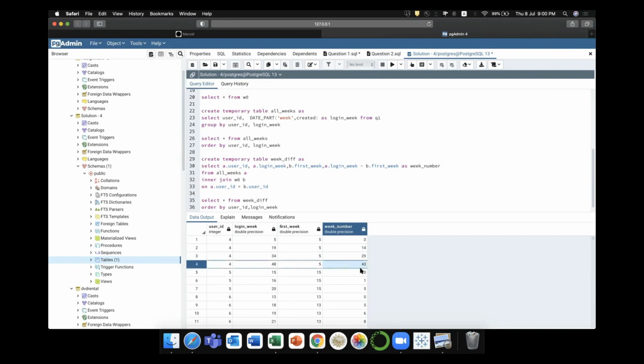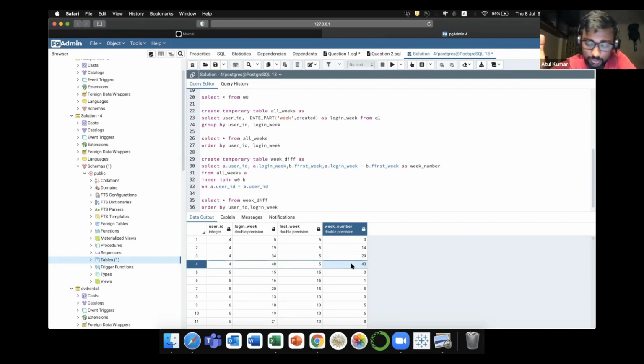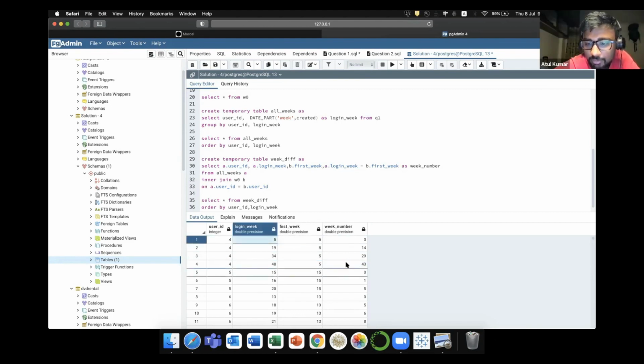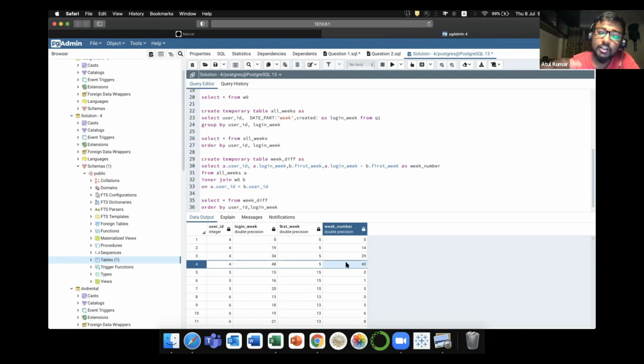So this 43 is an absolute value, starting from week zero for that user. So this user was retained after 43 weeks. The user who came in on the first week was retained after 43 weeks, and who came in on the fifth week was retained after 43 weeks, which means both of these users were retained 43 weeks after they first used our product or logged in.